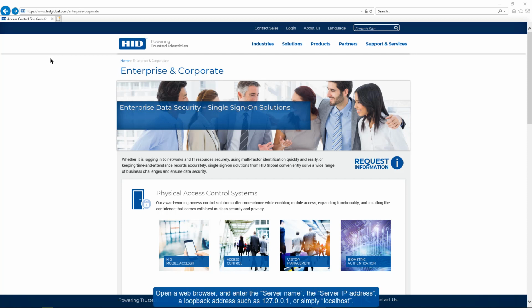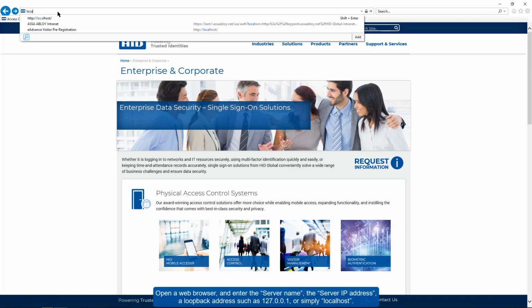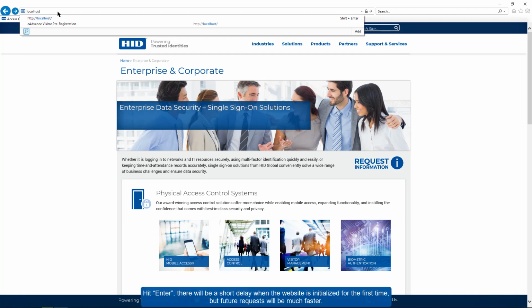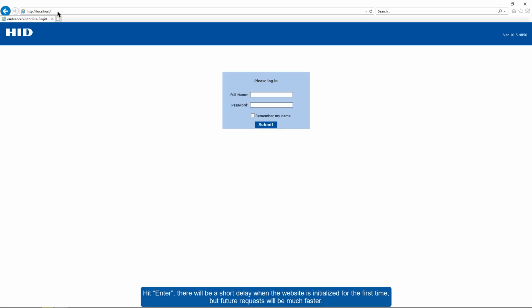Open a web browser and enter the server name, the server IP address, a loopback address such as 127.0.0.1, or simply localhost. Hit Enter. There will be a short delay when the website is initialized for the first time, but future requests will be much faster.